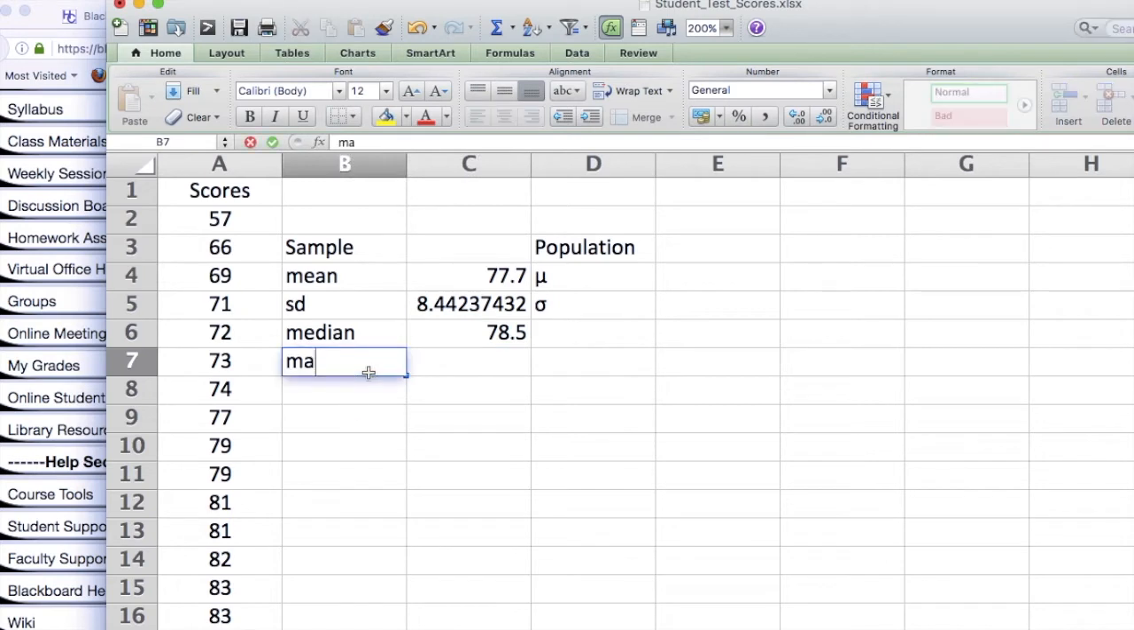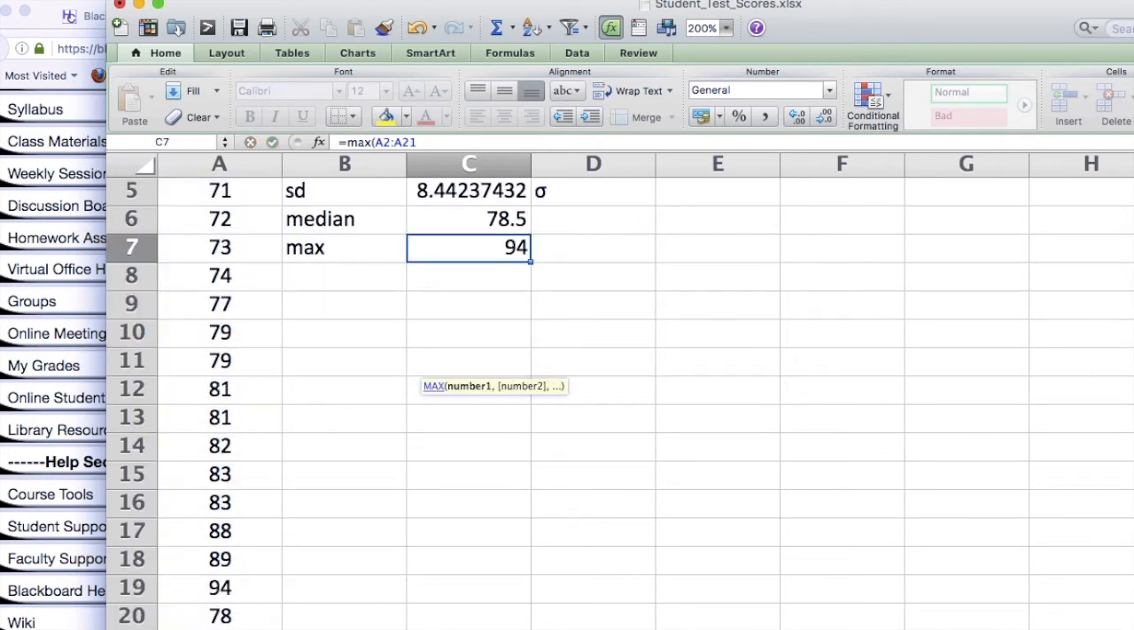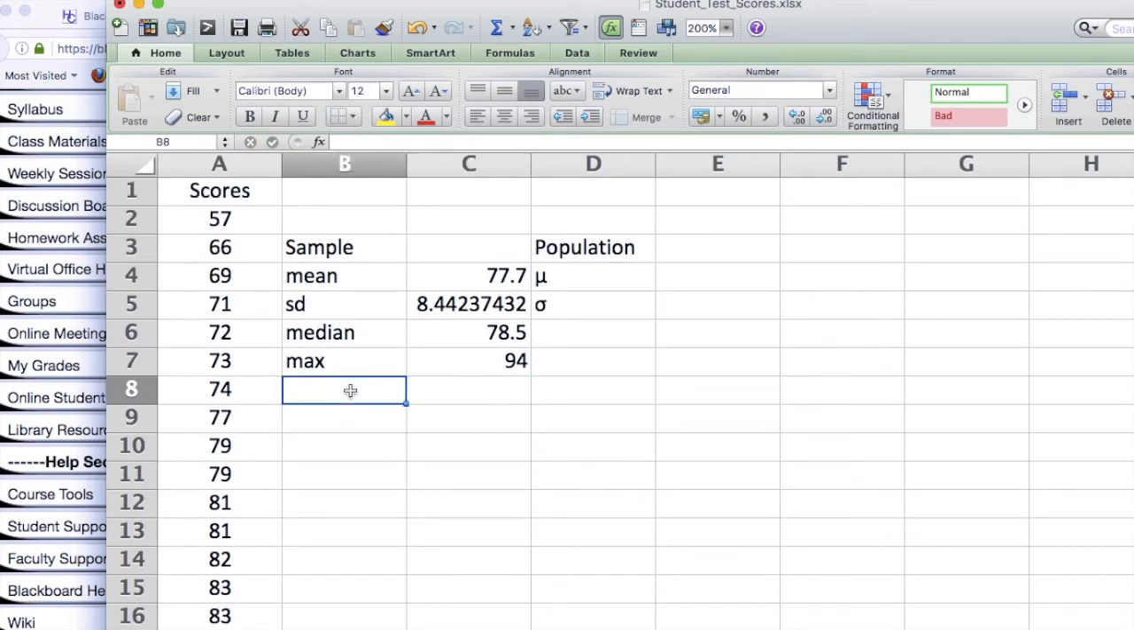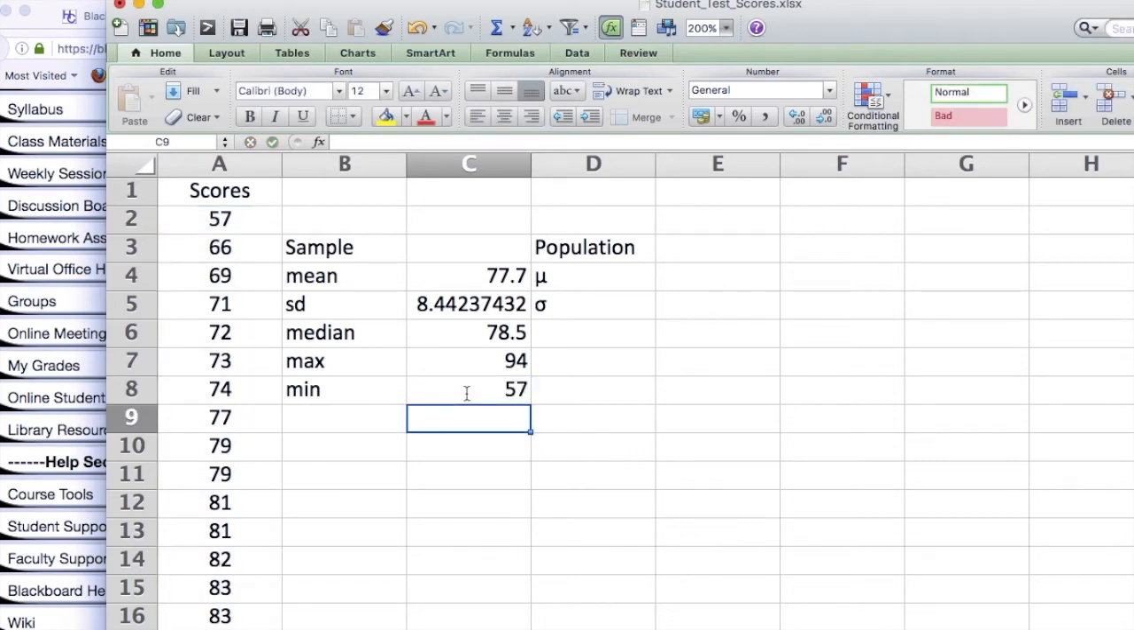Okay, how about minimum and max? How about the range? The range is the maximum minus the minimum. Maximum, okay, I'm going to type in A2 through A21, I guess it is. So the maximum is 94. Equals, how about minimum, MIN, A2 through A21. Okay, and what's the range? The range is equal to the difference between the two of them. Maximum, biggest number minus the smallest number, and that's equal to the range.